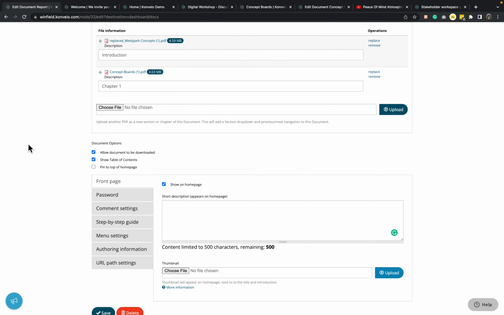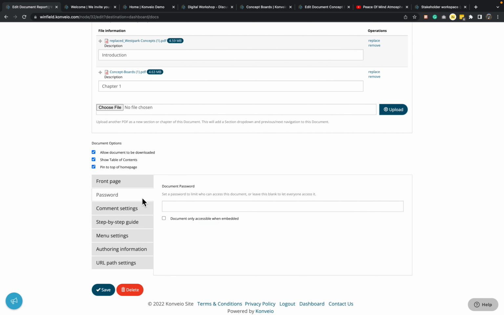So now we've talked about publishing, unpublishing. You can show it or hide it from the homepage, and you can also pin it to the top of the homepage. So once we unpublish this, it will be the foremost document on the list. And we have a password, but we deleted it.